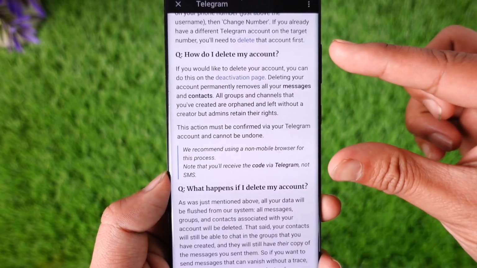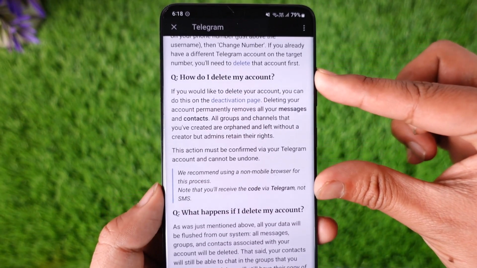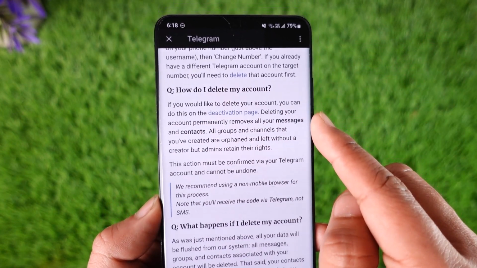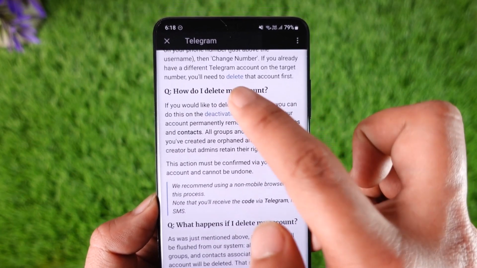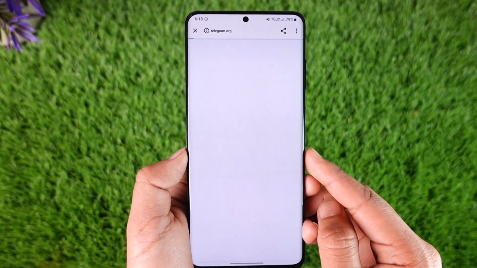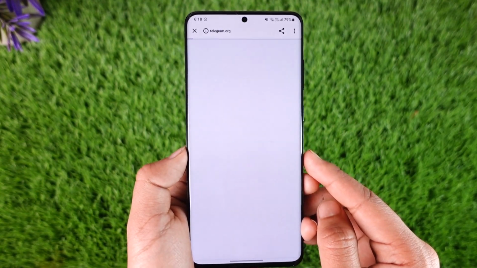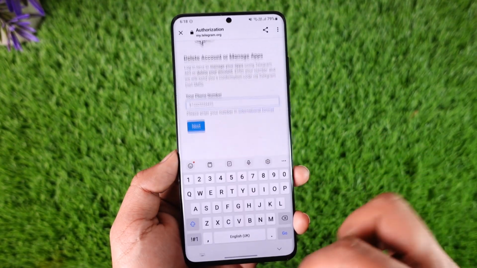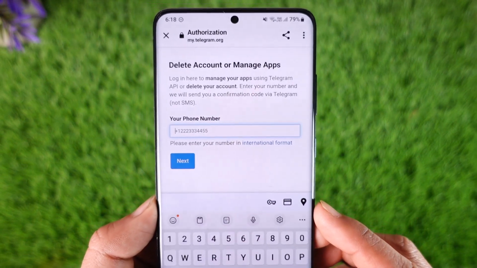So when you go there, again you'll find how do I delete my Telegram account link, and right there you'll find the deactivation page link in the blue button, so make sure to tap on that link. As you do that, it will take you to this page again, where all you have to do is simply make sure to actually enter your phone number, but you have to enter in the international format here.